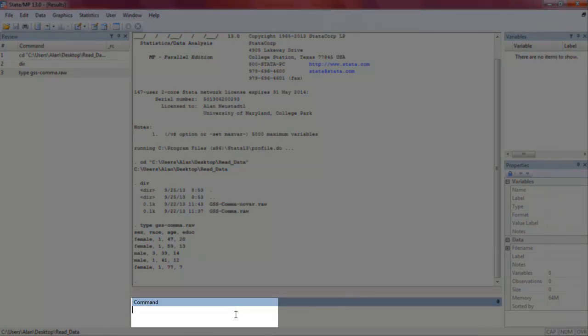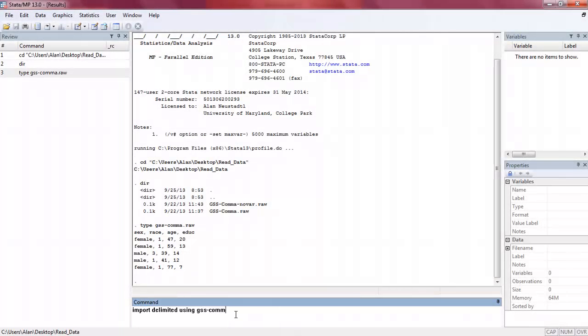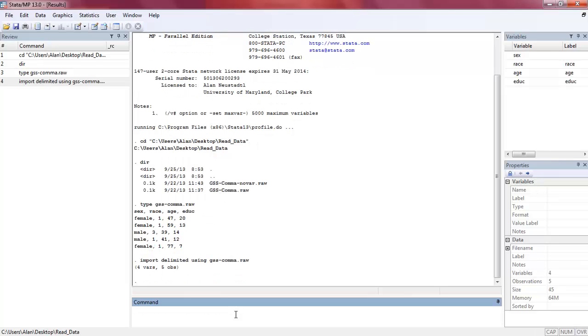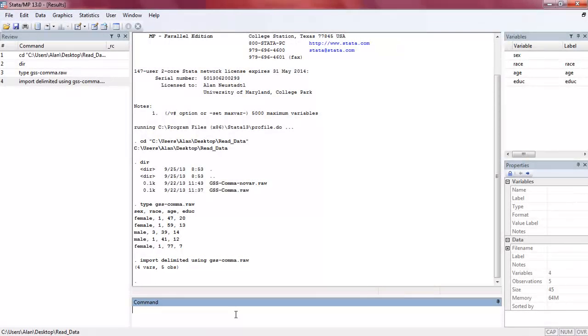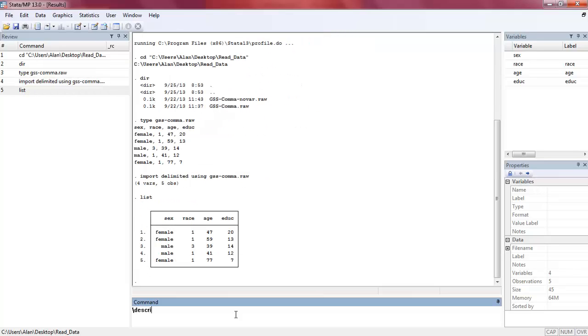So in its simplest use is this command, import delimited using, and then the name of the file that's on my drive. Because I've already changed to the default directory, I don't have to specify the whole drive structure. And we can see that it read in four variables, five observations. It's understood that the first line are the variable names, and it's using them. And I can list my data and describe them.